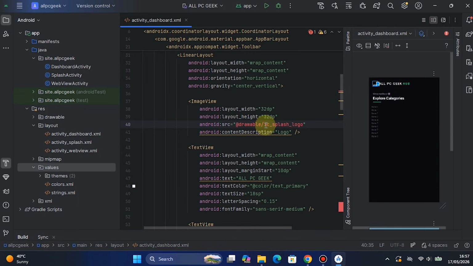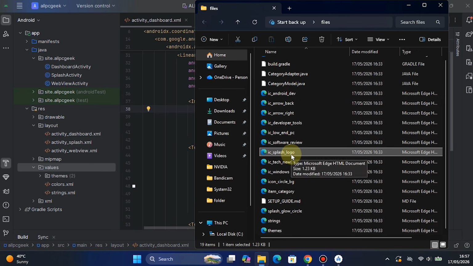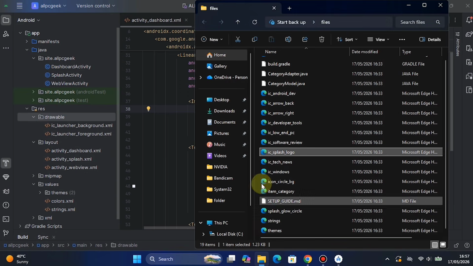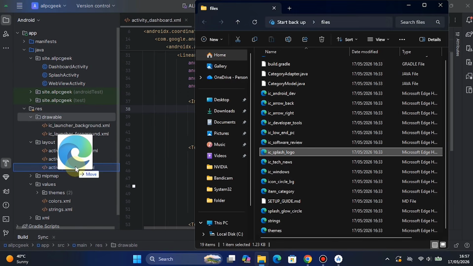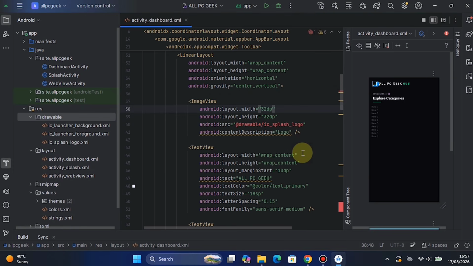Now another red error appears because the Splash logo image is missing. So let's import it. Open the generated project folder, locate the Splash logo image, and drag it into the drawable folder. Perfect. The red error is now fixed.